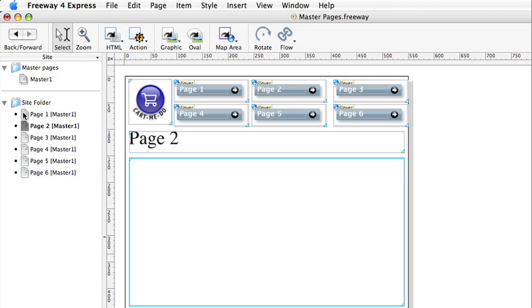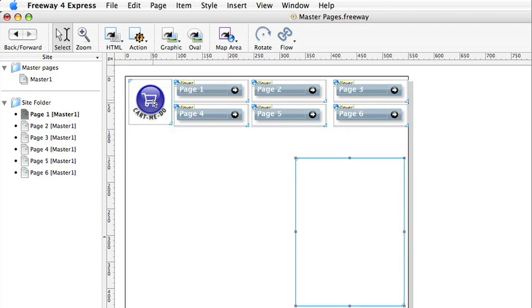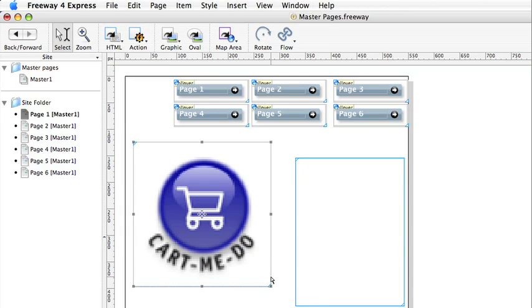Let's go back to the home page for the moment. Now, because an item is a master page item, doesn't mean to say that we can't change it on a child page. So we can, for example, move these elements around and resize them, change their position, scale them if we want to. So we could change the look of a page even though it's based on a master page.